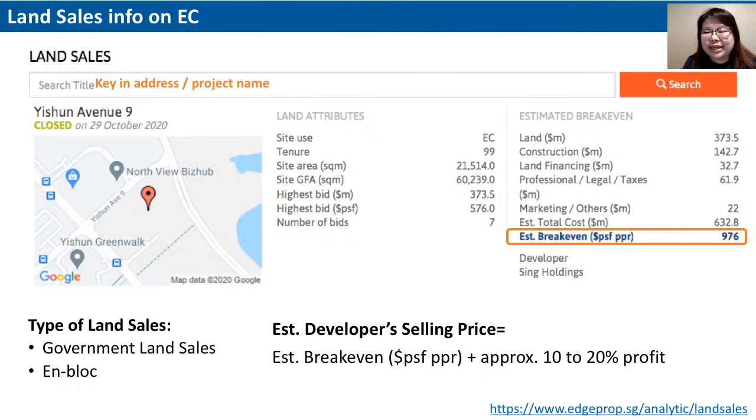So over here we have the estimated break even per square foot per plot ratio. How is this calculated? There is an algorithm in our back end that takes into account the site use, the size, everything to work out the cost that the developer is likely to incur. Okay, so this estimated break even per square foot per plot ratio is the minimum per square foot that the developer needs to charge a buyer. If not, they will make a loss.